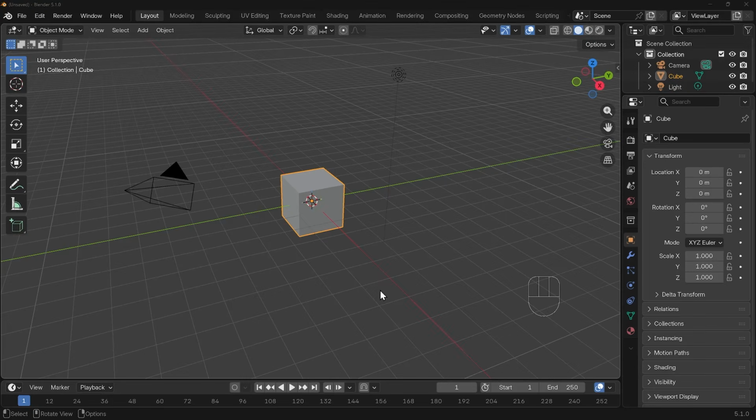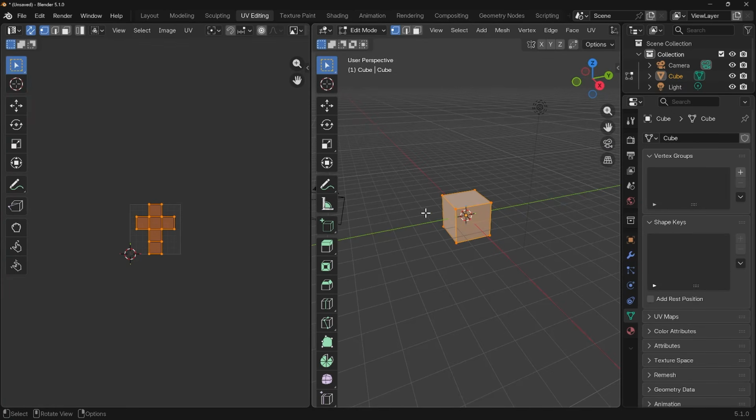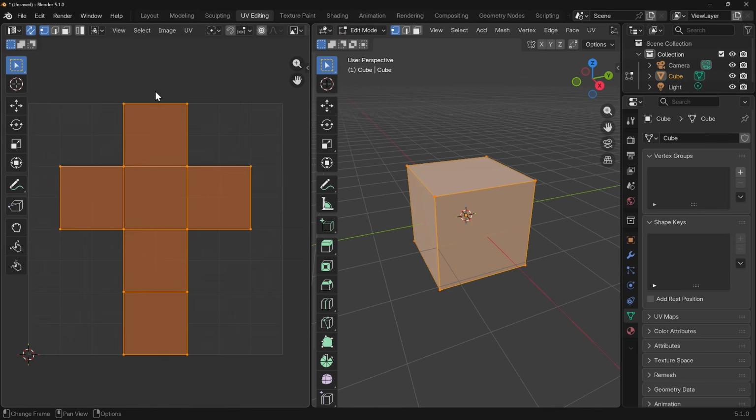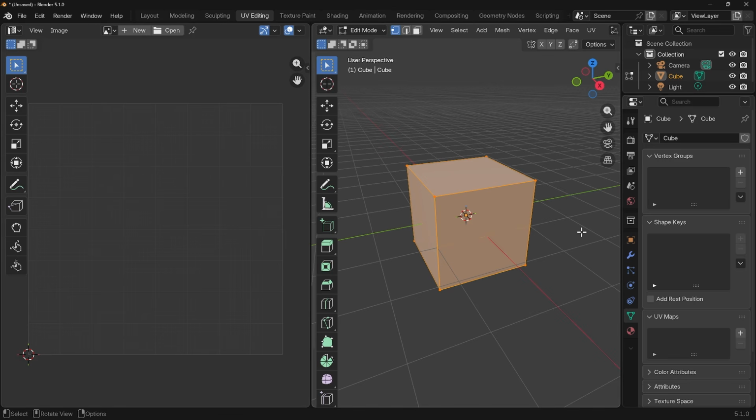I'm in Blender 5.1 and I've got the basic startup file here with the default cube selected. Let's go across to the UV editing workspace so we can see our unwrap and therefore our UVs. If I click on that, because we had the default cube selected, it takes me into edit mode, which you can see up here, and it shows me on the left-hand side my unwrap. Incidentally, if I go to the object data properties down here, I can open up the UV maps menu and there is my UV map just there.